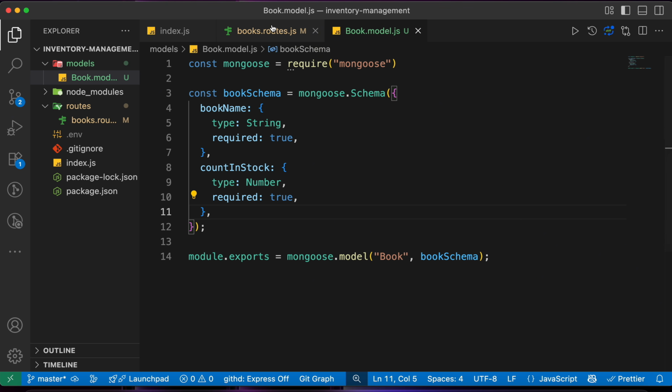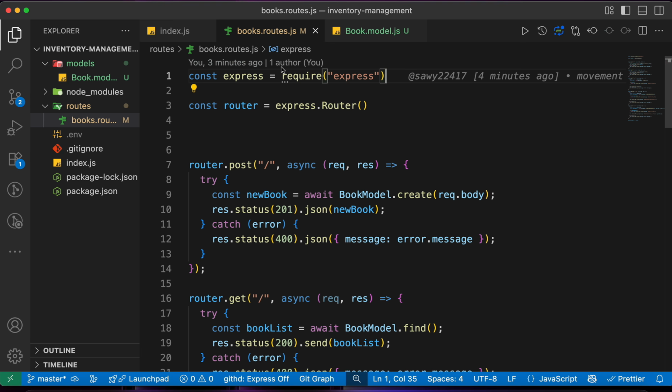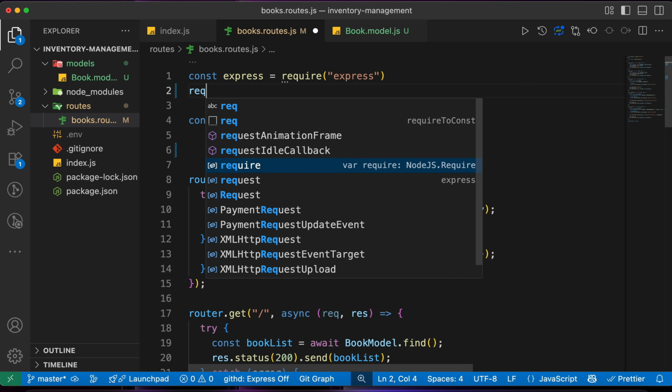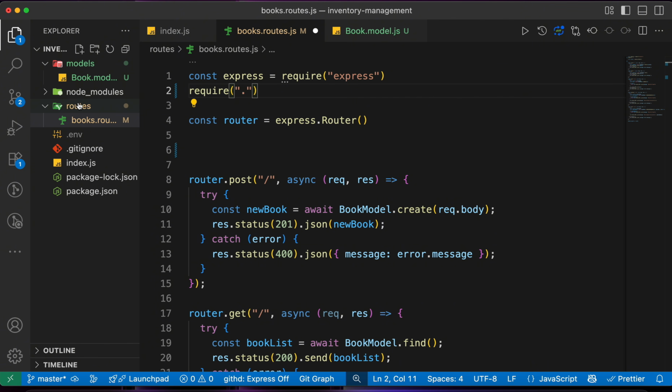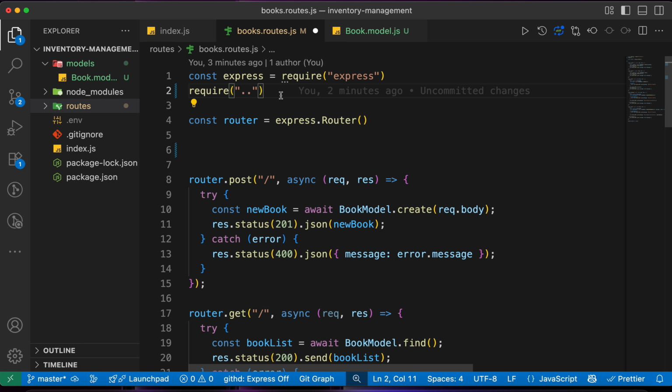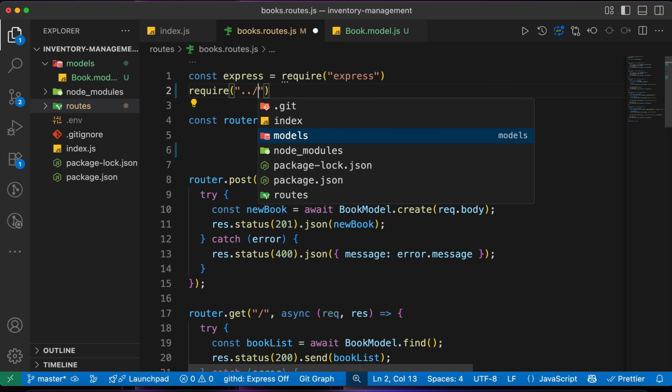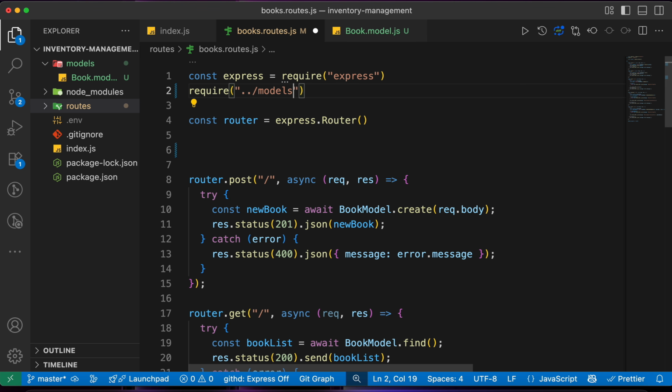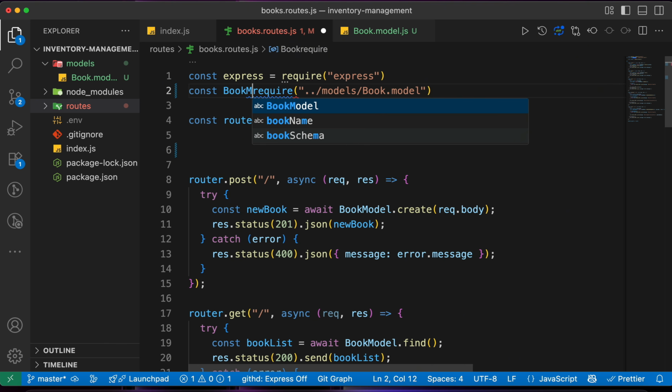Now let's press save and go and import it here inside the books route. So here we're going to import it using the require function. So require, we will go to another file, so we want to go a level up. To go a level up, just add two dots. If you are in the same folder, just one dot is enough. But if you want to go up, because we are here and we want to go to our model, we're just going to add two dots to go up a level. Now we're going to select the models folder, again the book.model, and let's store it in a constant called BookModel.